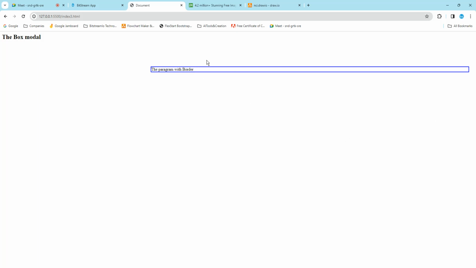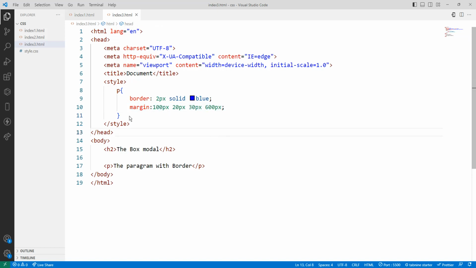Okay. So top, right, bottom, left. This is called the box model. So the paragraph's box model. The box model, the paragraph with the border.